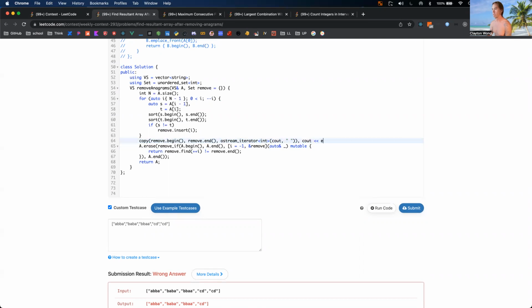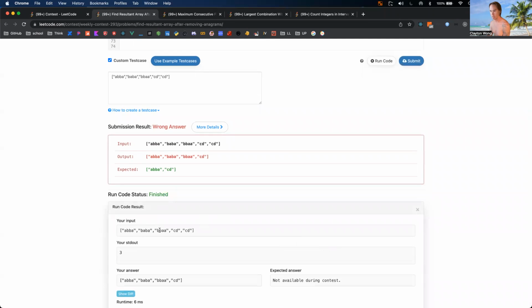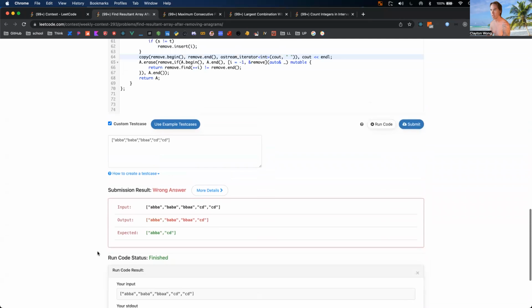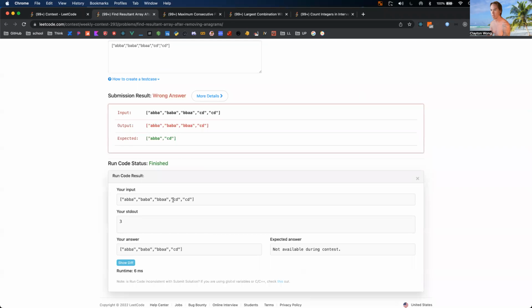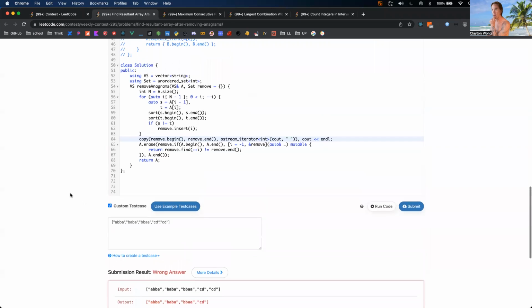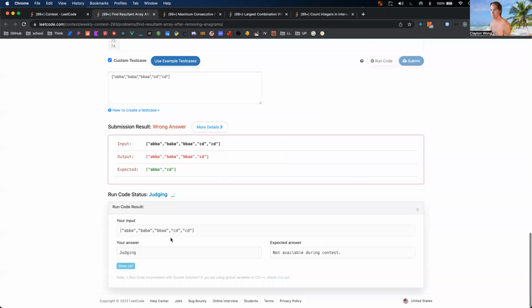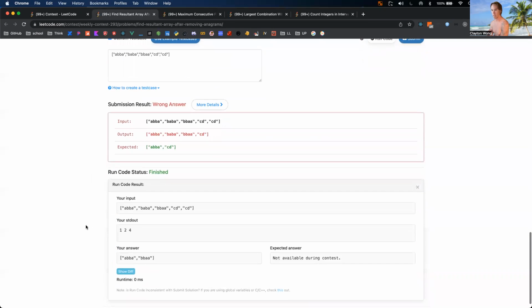Okay, these are the removable indices. I'd expect 1, 2, 3, 0, 1, 2, 3. What? Oh wait, hold on. If it is equal, then we'll remove it. Okay, so backwards. Somewhat of a double negative, right? No, that's not right. 0, 1, 2, 3, and 4.